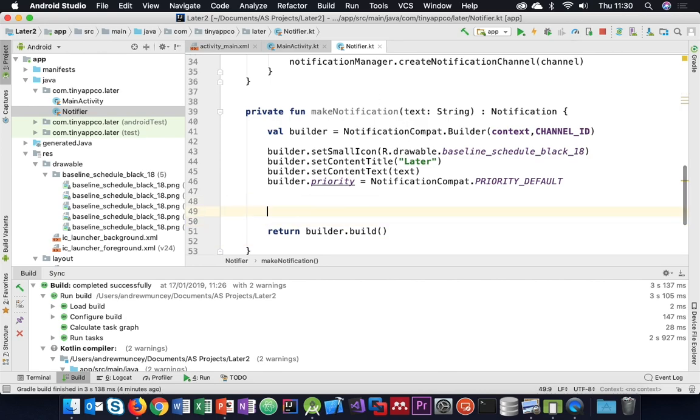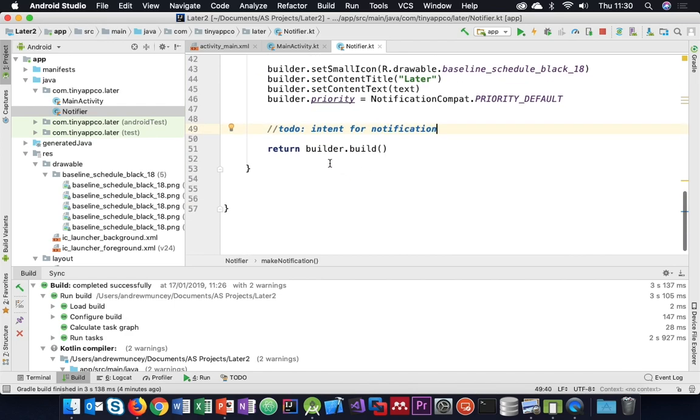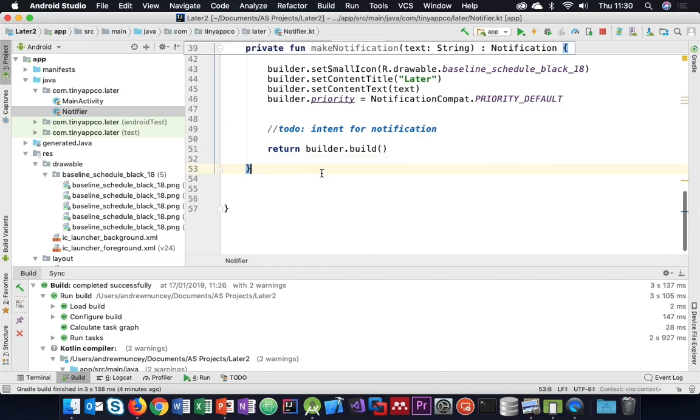What we might come back to later is to do an intent for the notification. So this notification will not be interactive, like it will turn up and you'll be able to dismiss it, but you won't be able to click on it. But we might come back and do something about that later. Okay. So we're getting there slowly, but we obviously need to be able to send that notification.